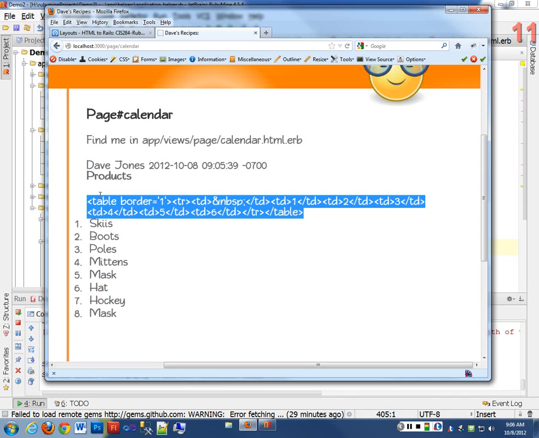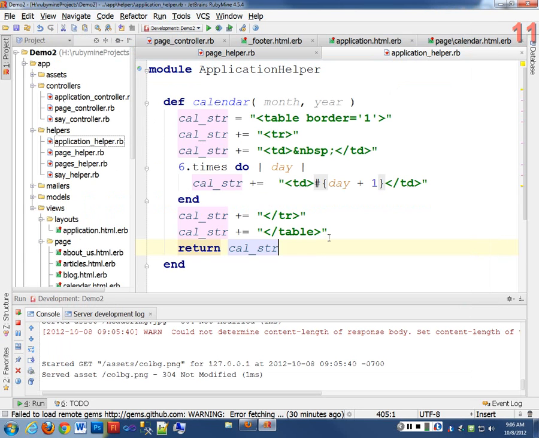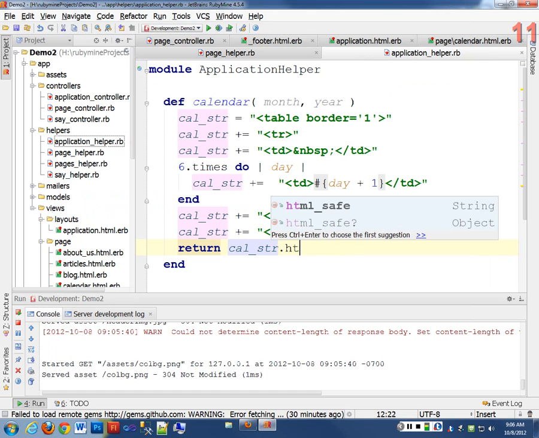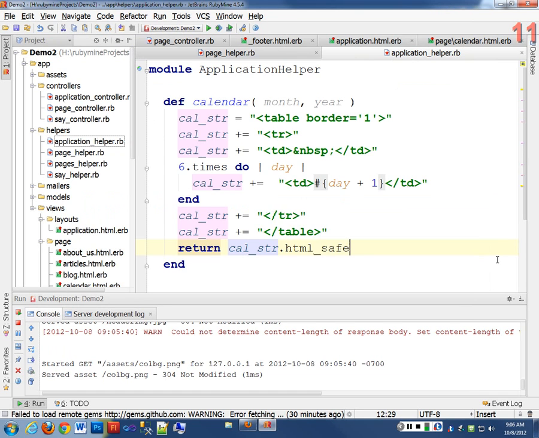It hates us. As for security, exactly right. For security's sake, they want to force you to think about the data you're returning to a page, and if it's true HTML that you are okay with, they want you to call a method on your string called html_safe. So there's a string I can call html_safe. RubyMine picks it up. That says this string is okay. I'm going to allow that to be spit out as true HTML.